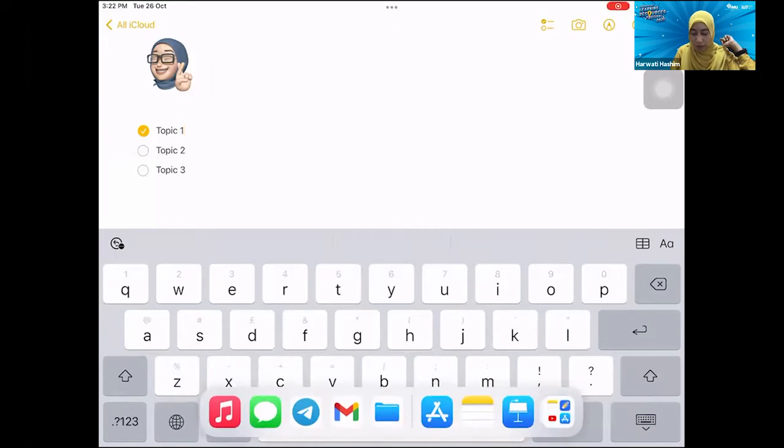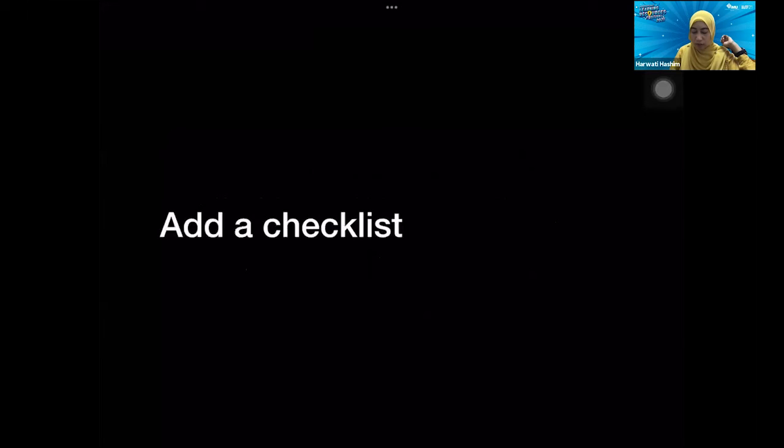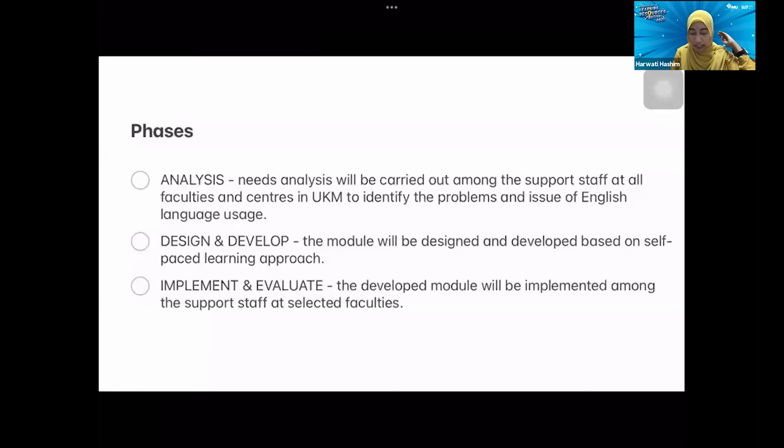Okay. Moving on, I have done on scanned documents, handwritten notes, and sketches. Okay, I have done on adding a checklist. As I said just now, I use this, for example, to talk about phases with my learners before coming into sketching each process. For example, on the analysis part, if we have done this, we tap on the checklist, that means we have covered this. And then the next part will be design and develop. The next part will be implement and evaluate. These are all examples that I've done with my learners.